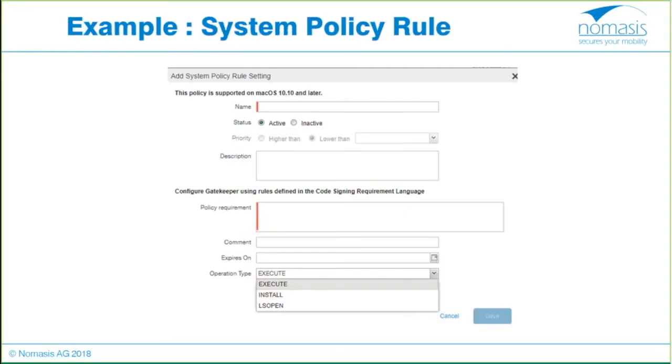So what about the system policy rule? So here's a quick screenshot of that configuration. It looks pretty simple. So you have to fill in all the information, and for that you need a little bit of macOS administration knowledge. Mobile Iron knowledge is not enough. And as you see, the rules can be defined with the code signing requirement language. There is a nice guideline and reference online. Just give you the link in this slide.